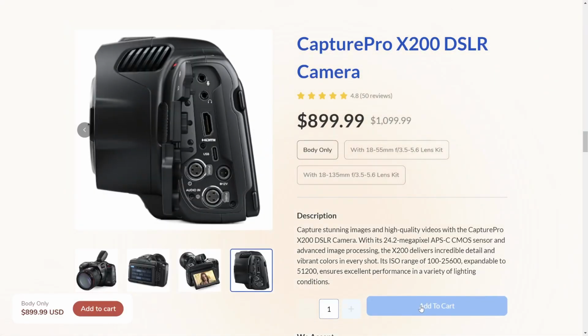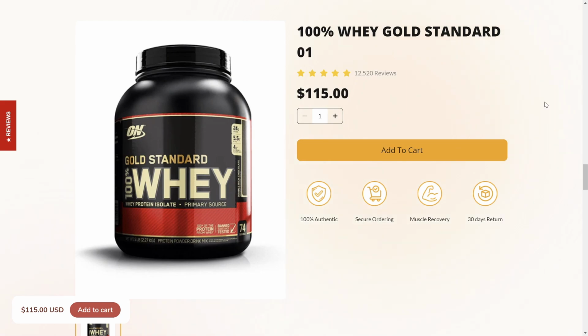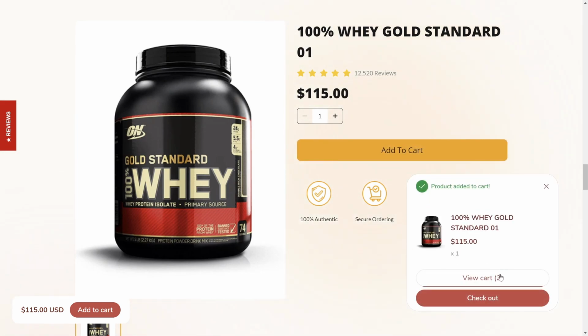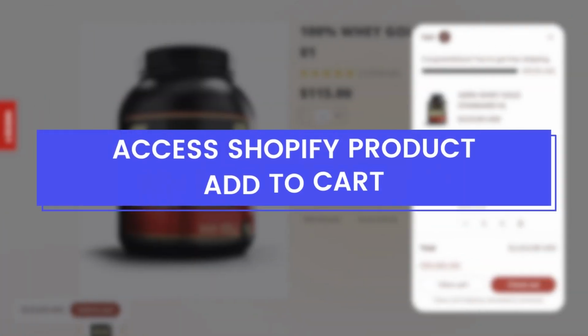Today, we're going to explore the magic of the Add to Cart button in PageFly. Placing this button in the right spot on your product details page can significantly boost your sales. Let's dive into the video by exploring how to access Shopify Product Add to Cart.